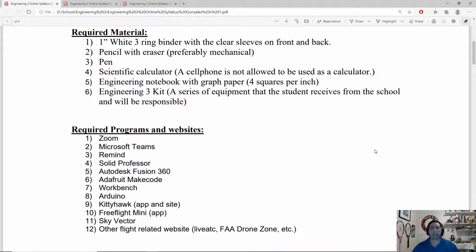I do also want to point out that Engineering 3 will be receiving a kit. This is at no cost to the student. It's going to be equipment from the school, and once I get everything priced out, you're going to sign a contract, signifying and checking out the equipment, and if the equipment is damaged, you'll be responsible for it.